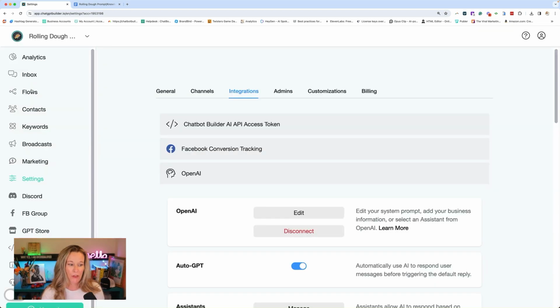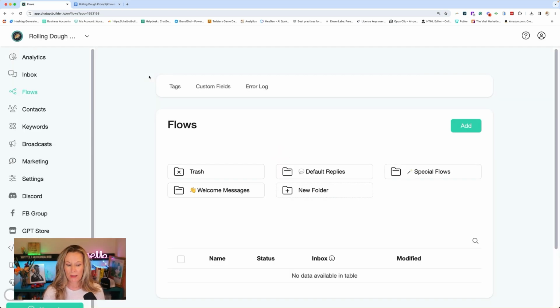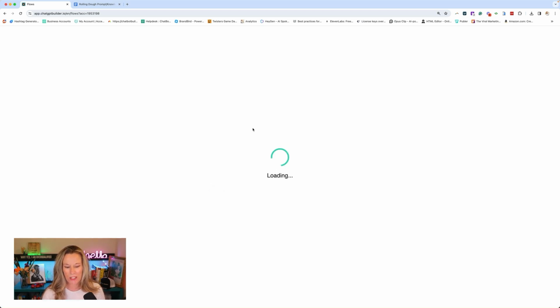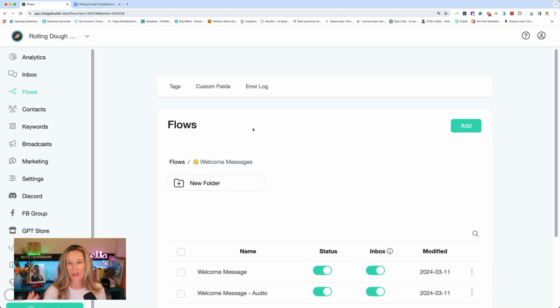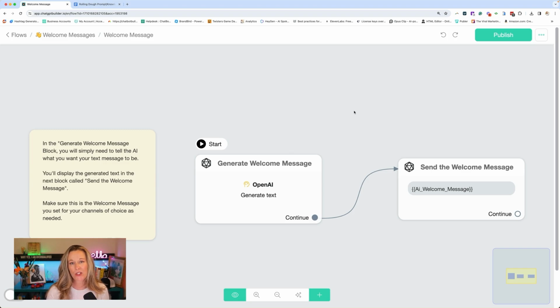Click continue. Now, if you go over to your flows over here, this is where you're going to do all of your building. But you'll notice that we've made it very easy for you. Your welcome messages are already built out. All you need to do is go and make any updates. But let me show you what it looks like here. This is your welcome message.